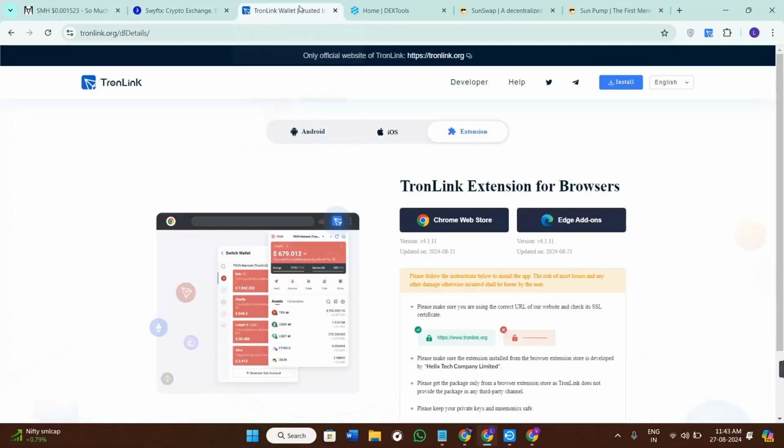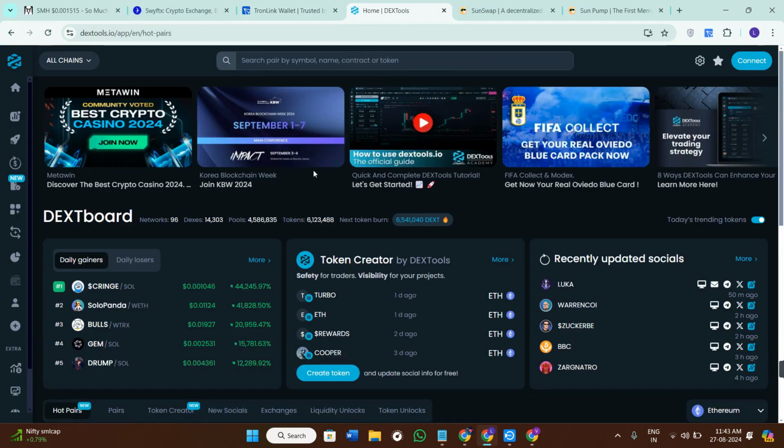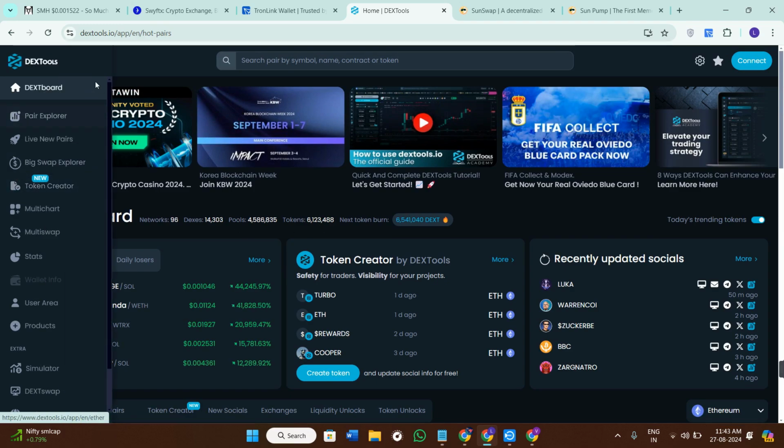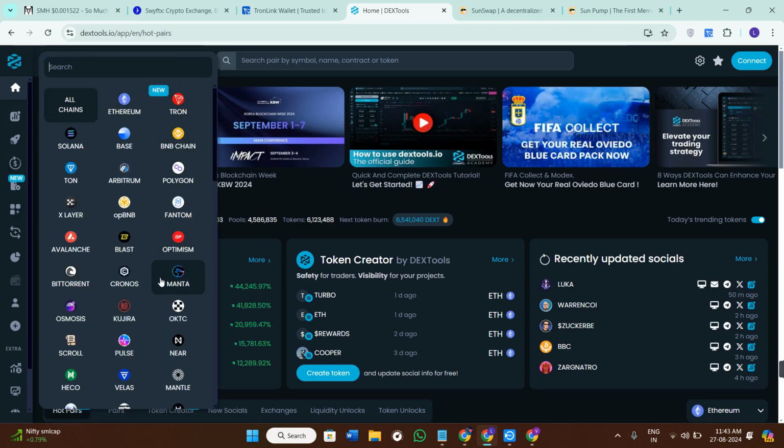Now, once you have successfully set up your TronLink wallet, the next step is finding the meme coins to trade. For that, you can use a platform called DEXTools. DEXTools is a key platform for this purpose. Here you need to navigate to the top and click on Tron.